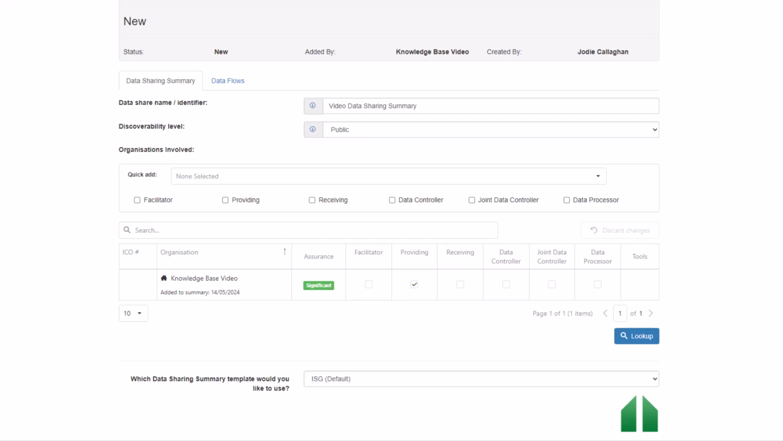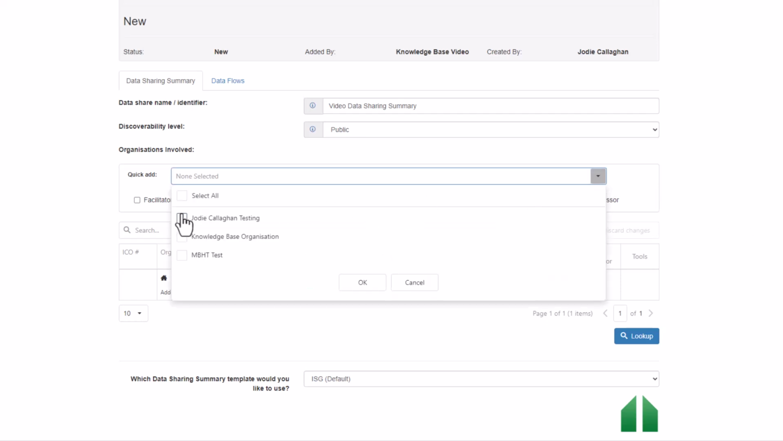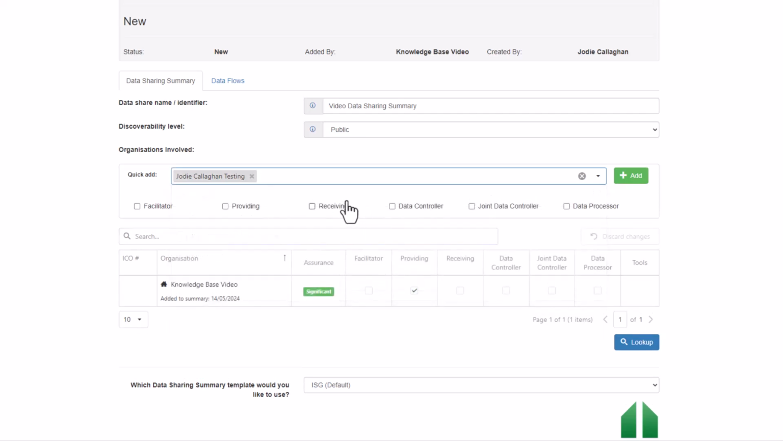The Quick Add option allows you to quickly add organisations you regularly share with. Click the drop-down box and select your desired organisation. Select which roles apply, then click the Add button.